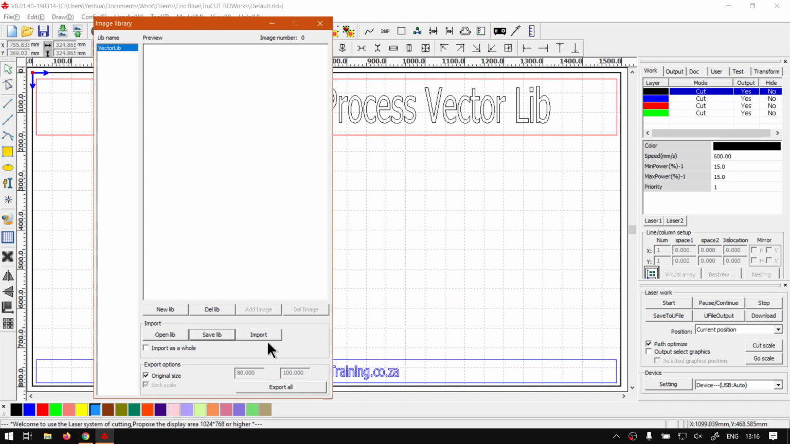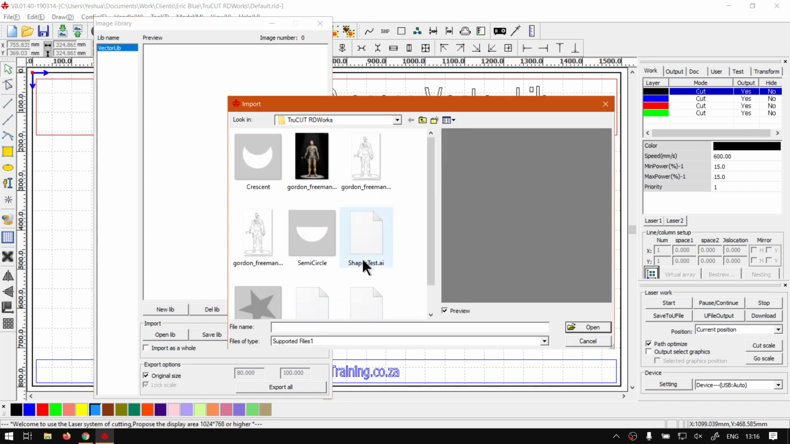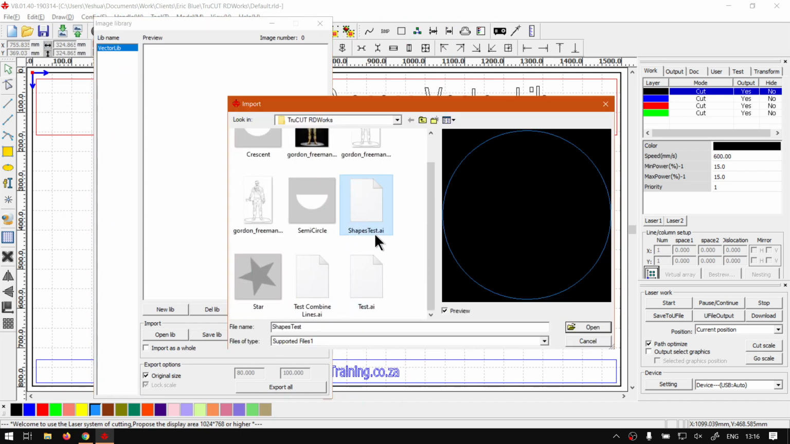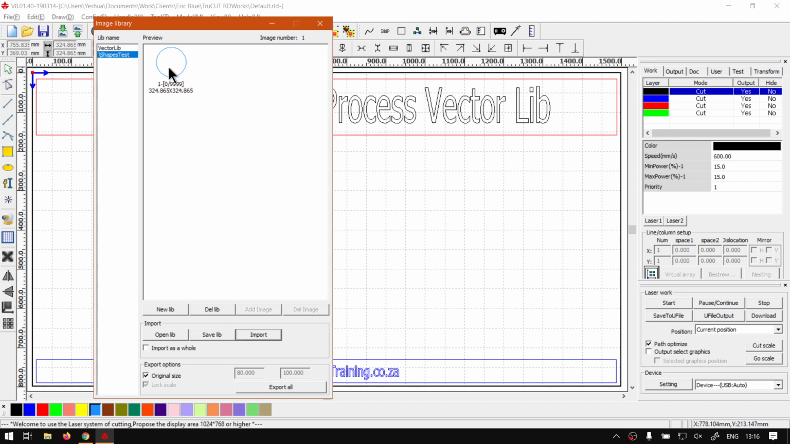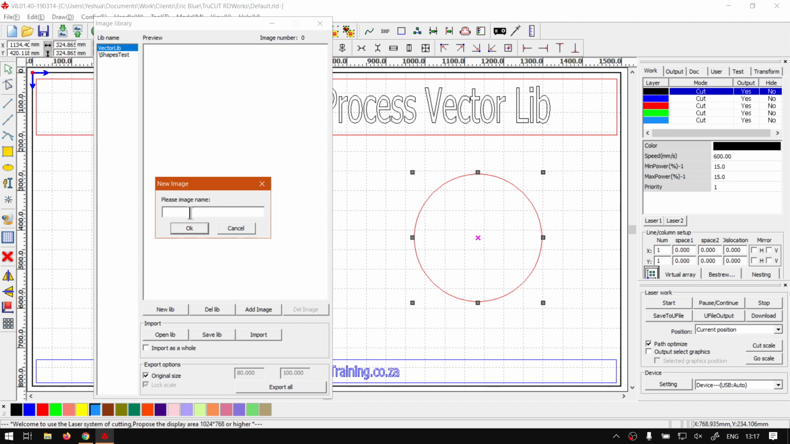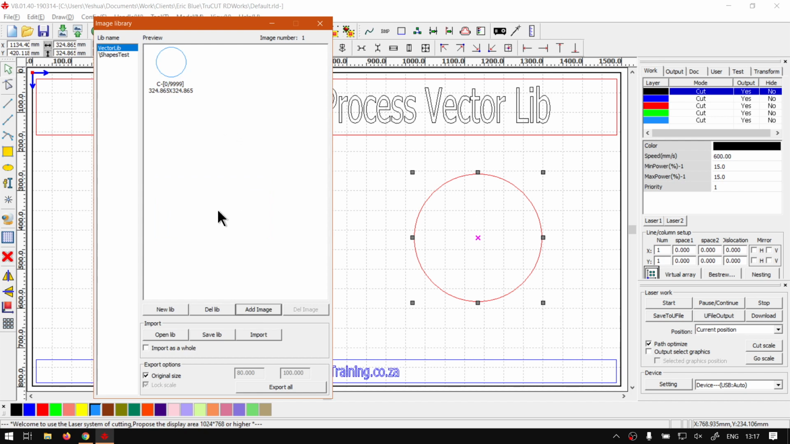So in order to do that, we go to import. Then we locate that shapes test. As we can see on our preview, this is the sphere, or sorry, the circle. Put that in, and then now it's important to drag and drop this into your canvas. And with this selected, we go back to our vector lib or vector library. Say add image, and then we give it a name. I'll just make it C for now, so we know what it stands for.